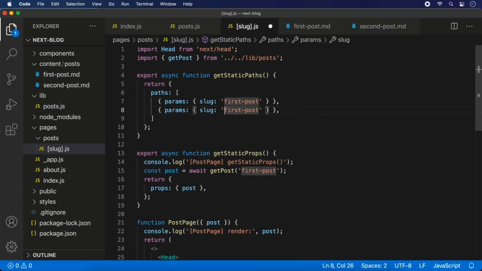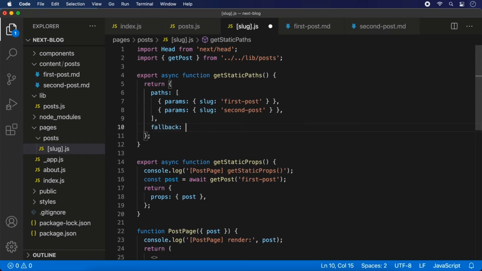But now we can add more paths, for example, add a second post here. So this way, Next.js knows that posts/second post is also a valid URL. Now, the object returned by getStaticPaths must also include a fallback property that in our case we want to set to false. The fallback option tells Next.js what to do if none of the paths above matches the requested URL. Setting it to false means no match will result in a 404 not found page, which is what we want in this case.